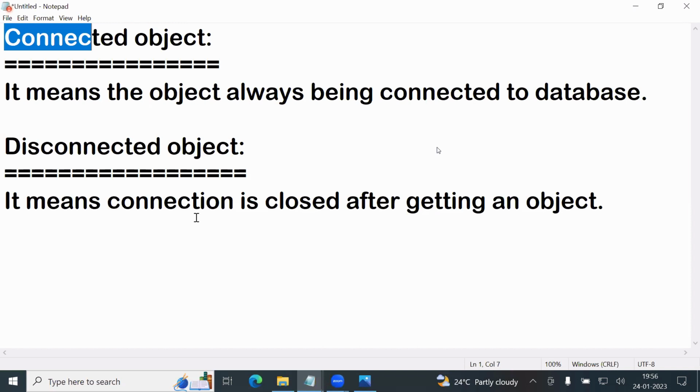But now no one is downloading. They think it wastes memory. The download facility is there, but people are not downloading, because you are maintaining an internet connection 365 days, 24 hours. Then why download? It's not required, and you will think about your mobile memory. Like that, connected object means the object is always connected to the database.